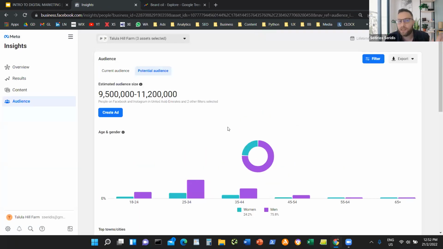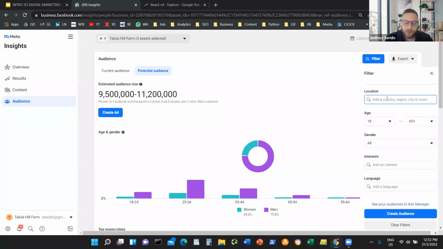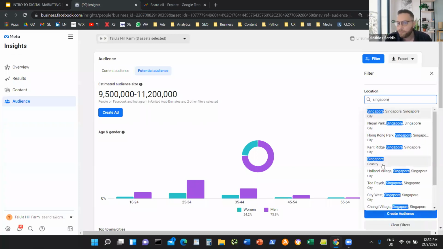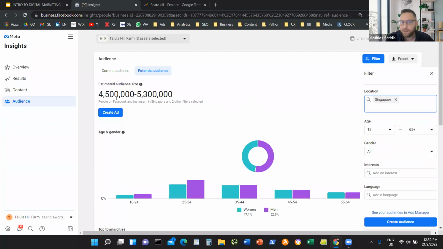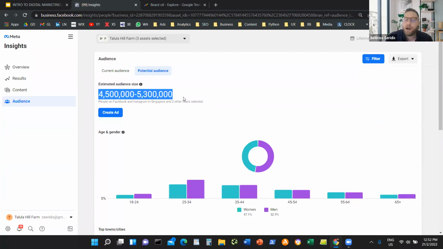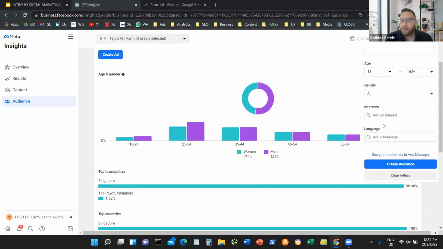So how this tool works is I'm going to come here and I'm going to go to the filter and I'm going to say my audience lives in Singapore. So I'm going to select my location first. The first type of information you see is how big is the size of the audience in Singapore. We're talking about 4.5 to 5.3 million people. And then you can see the demographic distribution.